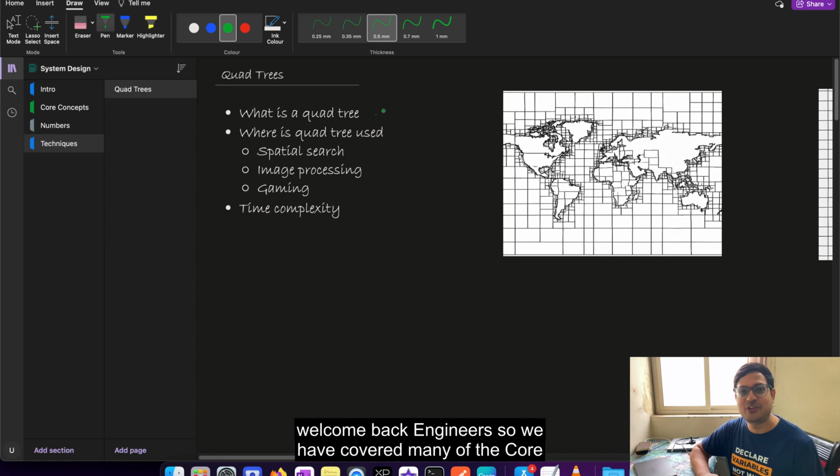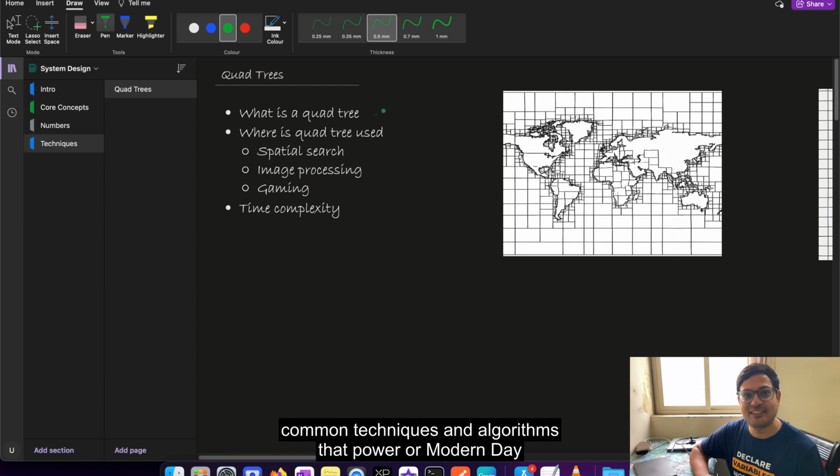Welcome back, engineers. So we have covered many of the core concepts in system design, and we have also seen some numbers, we have seen how to do estimation and so on. Now we'll look at some common techniques and algorithms that power our modern day applications, right?